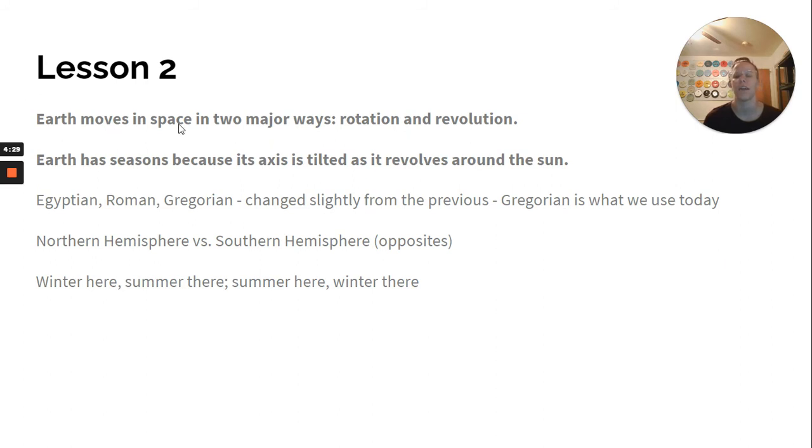Lesson 2, Earth moves in space in 2 major ways, rotation and revolution. Earth has seasons because its axis is tilted as it revolves around the sun. That's a true-false question. The Egyptian, then the Roman, then the Gregorian calendars each change slightly from the previous, but the Gregorian is pretty much what we use today. It's the closest one. That is also on your assignment.